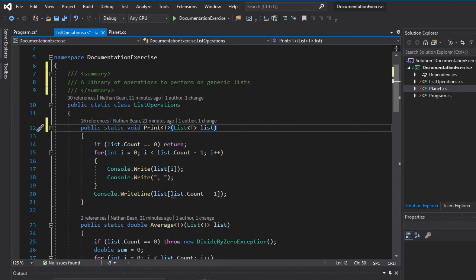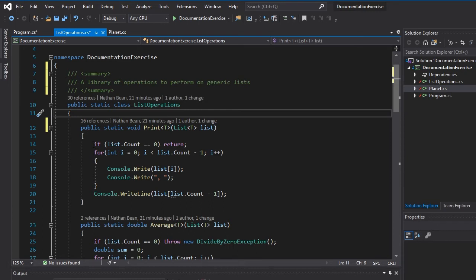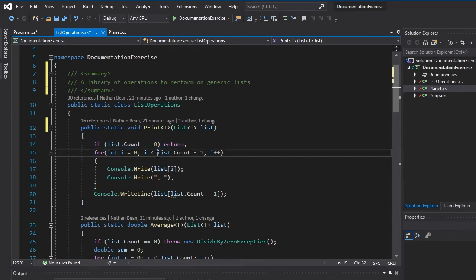So if we look at this method, we are printing, and if we look at this code in here, first we do a check to make sure the list isn't empty. And if it isn't empty, then we're going to iterate over the list minus 1. So we're going to stop one element before the end of the list, and we're going to use console.write to write out the item in the list.